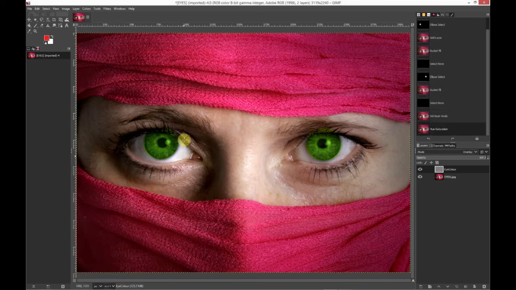Now we've changed the color of the eyes. We want to make this look a little bit more realistic. You can see here and here on the eyelids that you have some color spilling over, and also you can see here the highlight, which should be white, looks rather odd because it's green at the moment. We're going to use a layer mask and the paintbrush to resolve this.